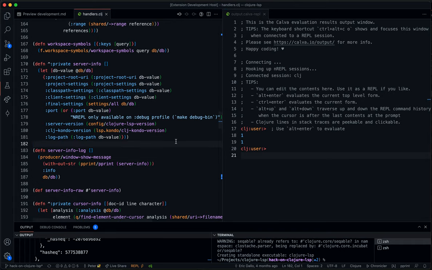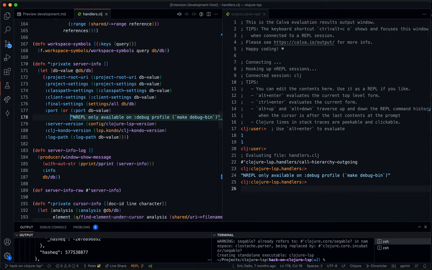And I will start with loading the file, and now we can start hacking on clojure-lsp using the REPL. You can see that we can evaluate stuff here from the buffer, and this string, of course, evaluates to itself, so that's not so interesting, but anyway, you can.